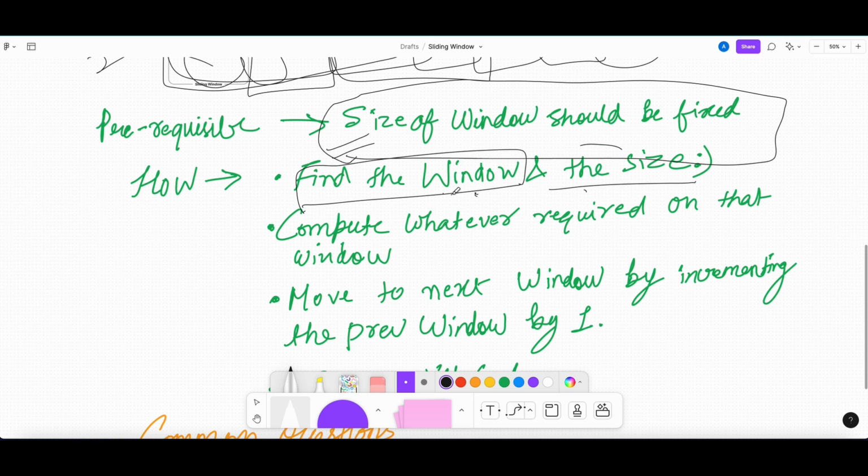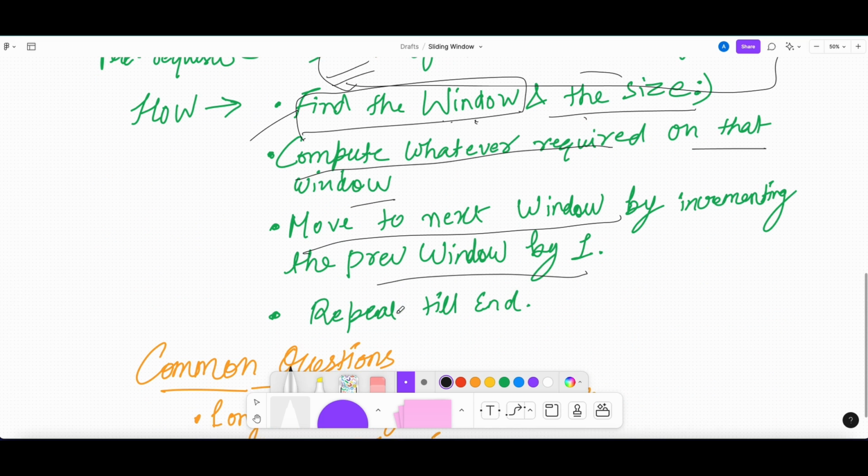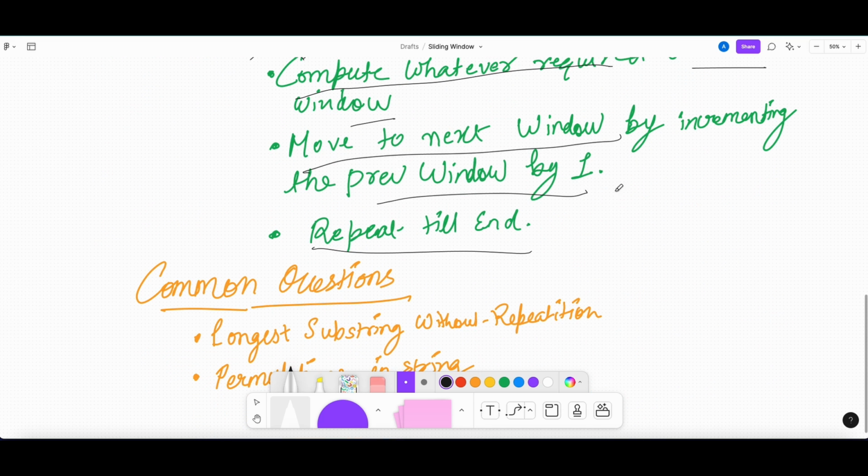Now the window will start from the beginning, maybe in some cases not from the beginning, but in most cases the window will start from the beginning, until the size, and compute whatever is required. We do some operations on every window based on the requirements, and then move to the next window by incrementing the previous window by one. Then we move to the next window until the end, right? We repeat these operations until we find a result, and until we come to some conclusion, right?